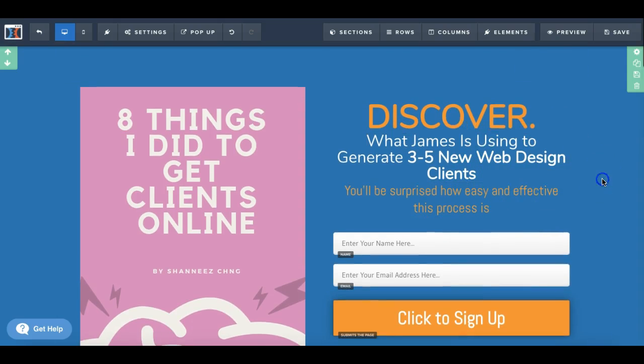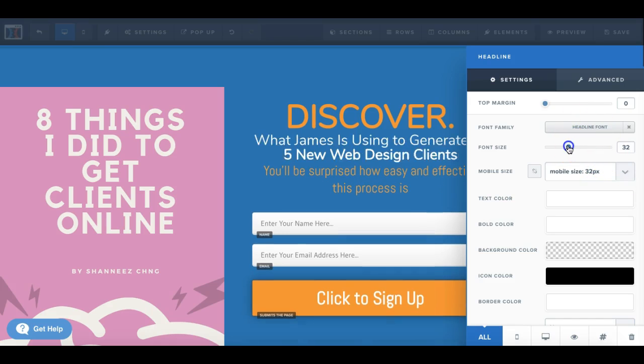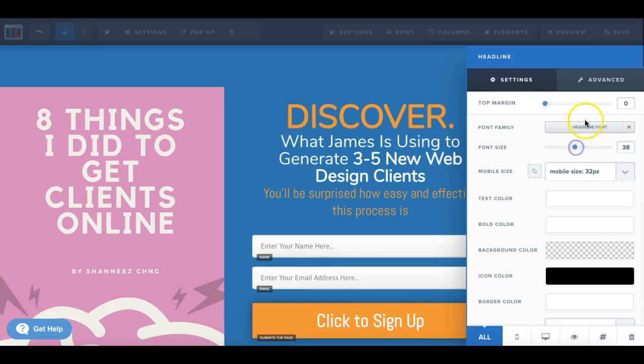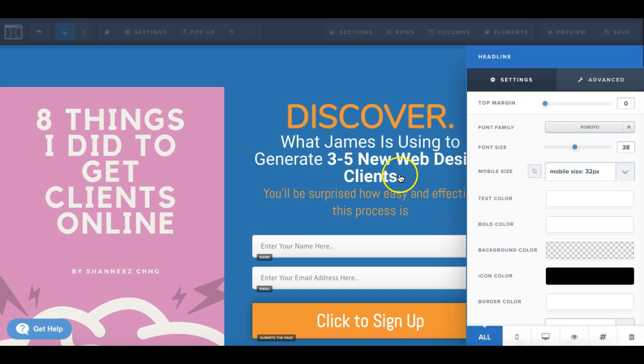Change the text. If you want to change the font, click on that and change the fonts, or change the headline font to a different font.